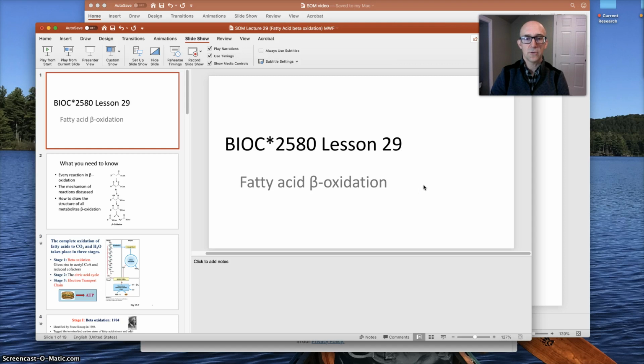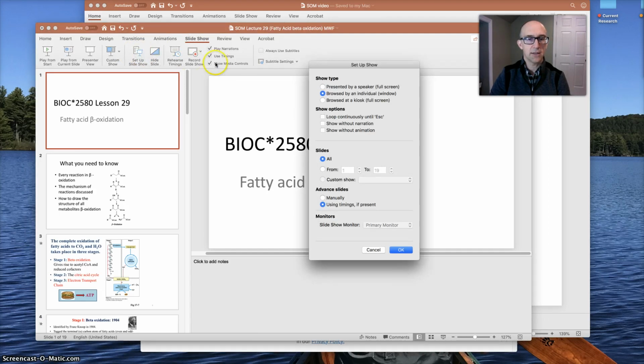But what you want to do is show this instead of the normal presenter view, which occupies the full screen. You want to use an individual screen, and you just want to use this window. So I'm going to set up slideshow here, under Slideshow, Set Up Slideshow, click on that, and I'm going to do this as browsed by an individual window. It's already selected here because I've already been playing with this. So I'm going to hit OK.